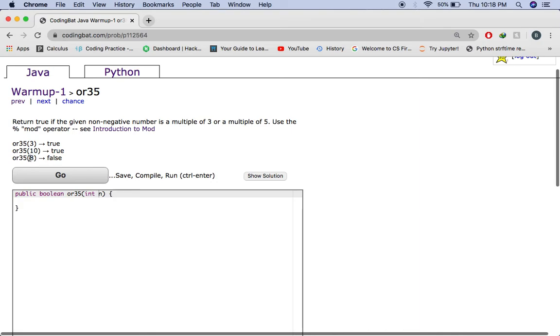And what about 8? 8 modulo 3, we will have remainder 2, and 8 modulo 5 will have remainder of 3, so we have to return false here. Now if we try to solve this task, we know we are being passed an integer n as a parameter, so we're going to use that. If n modulo 3 is equal to 0, or n modulo 5 is equal to 0, then we want to make sure that we return true.